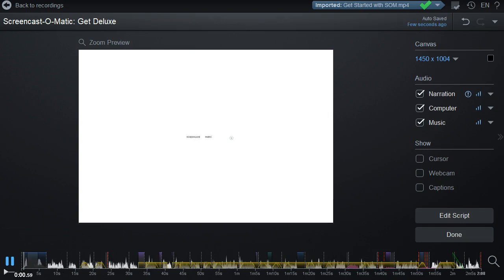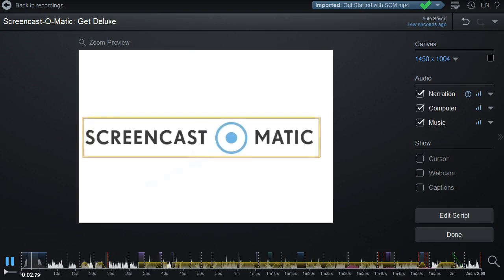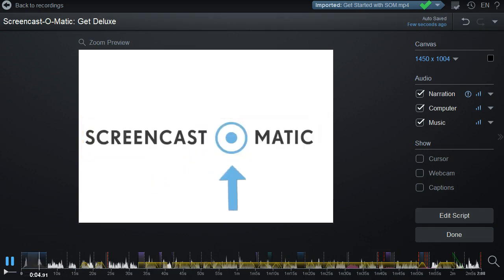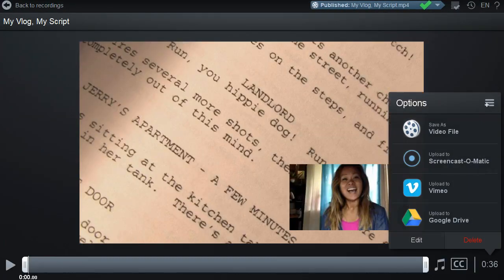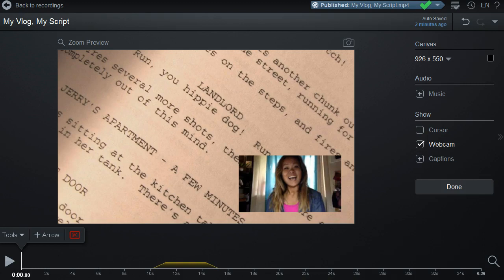Just a couple things to note when importing a video file. Some editing options may not be available. Let's show you an example. Here's a screen recording we just created. When you go into this recording, you'll notice options to edit the cursor or webcam.